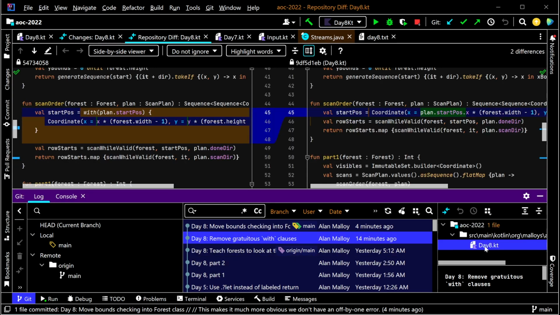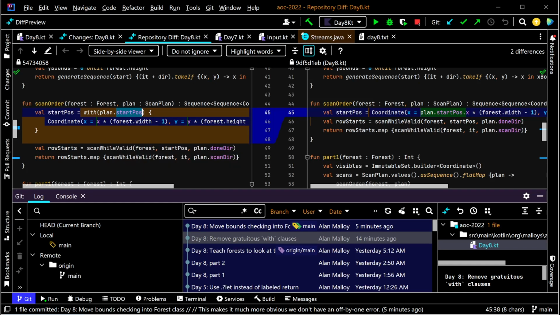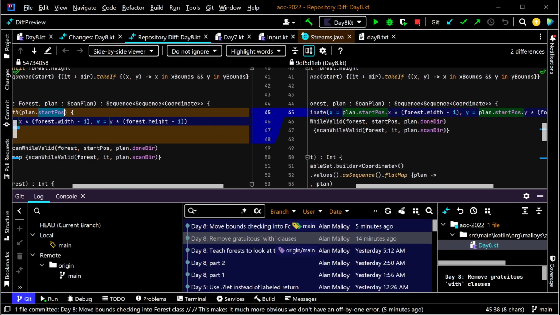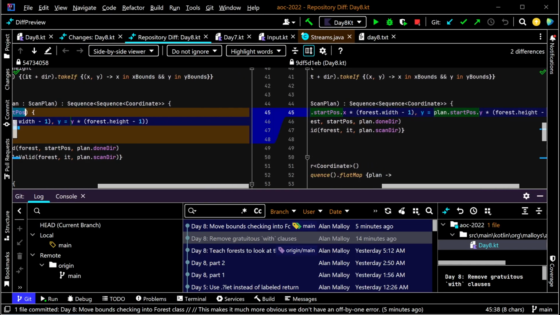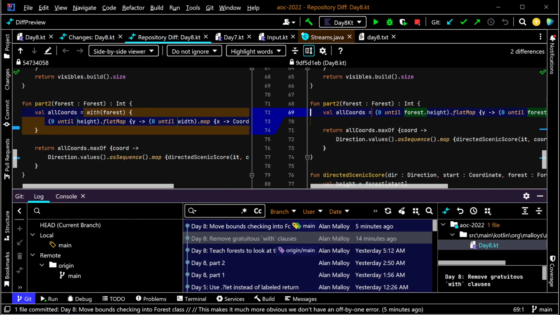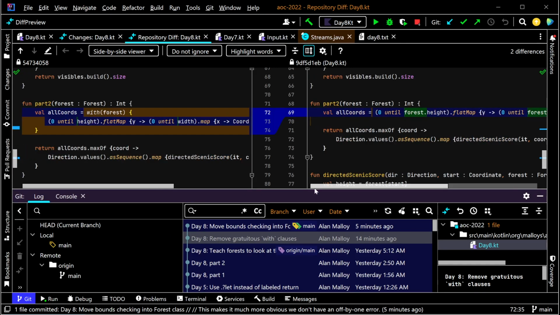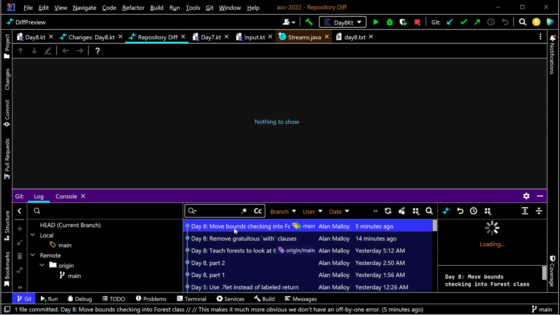Then I said, there's a bunch of these with clauses that I never really liked. Some of them are still nice, so I left some in. But some seem sort of gratuitous, where I said, let's just have x and y implicitly in scope, and then I can say x is x times whatever. Really, wouldn't it be nicer and more clear to say this x comes from the start position of the plan, this y comes from the start position of the plan? And there's another down here where I said with forest from height to width. Just say forest.height and forest.width. Seems clearer.